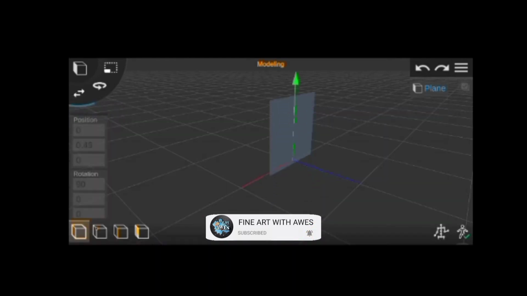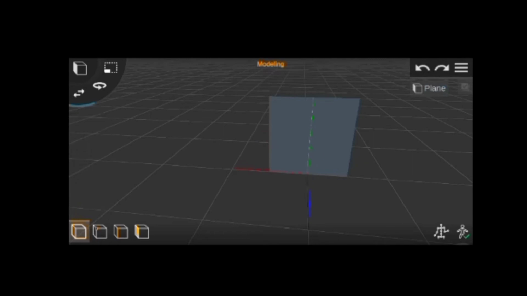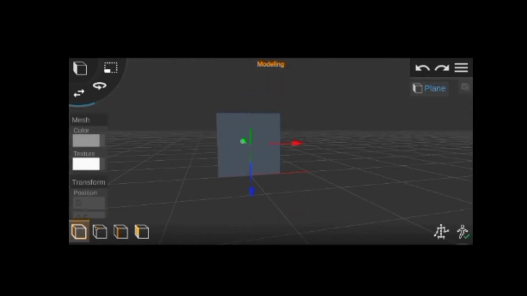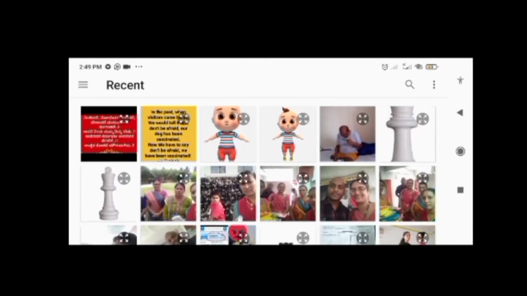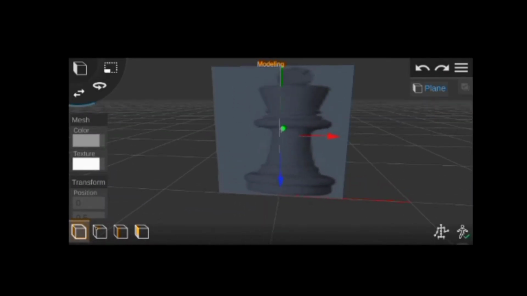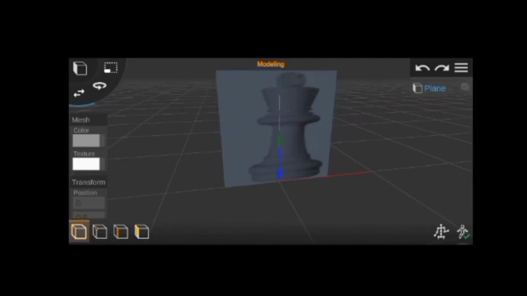You should see what the picture is, and imagine in your mind what type of shape you should place there to form that picture. So in this picture it's a queen chess piece. To create this we first need a cylinder shape, which creates a queen piece in this character.